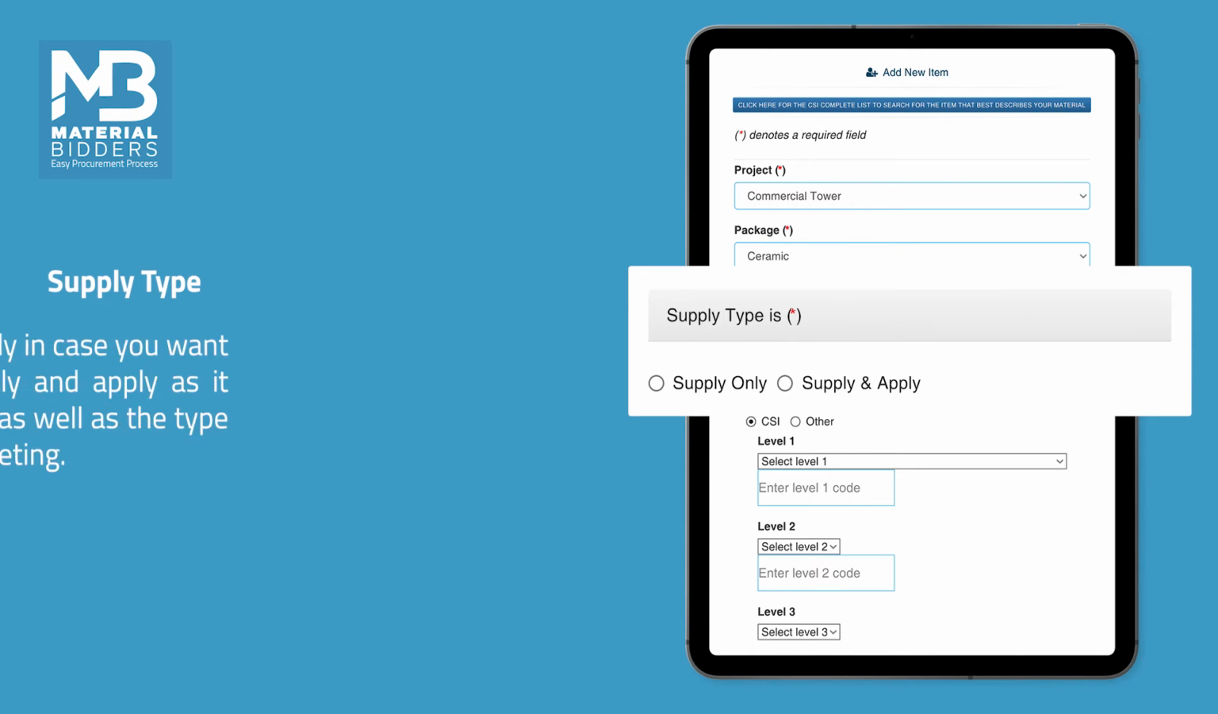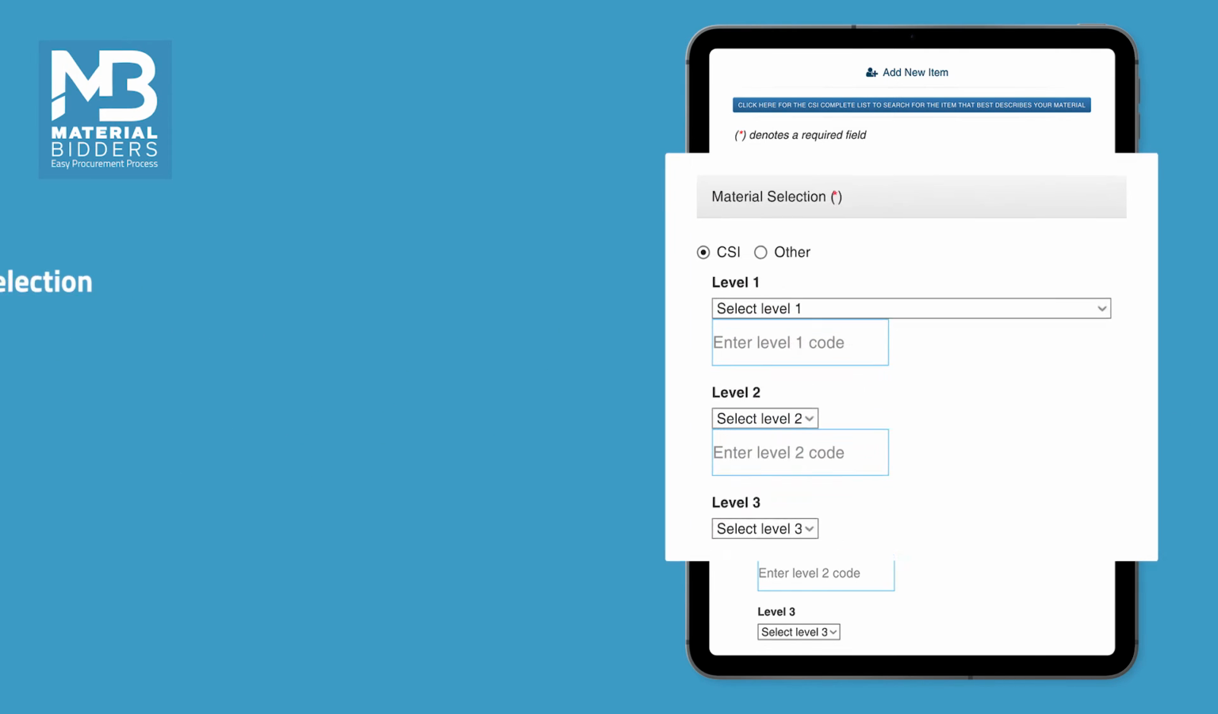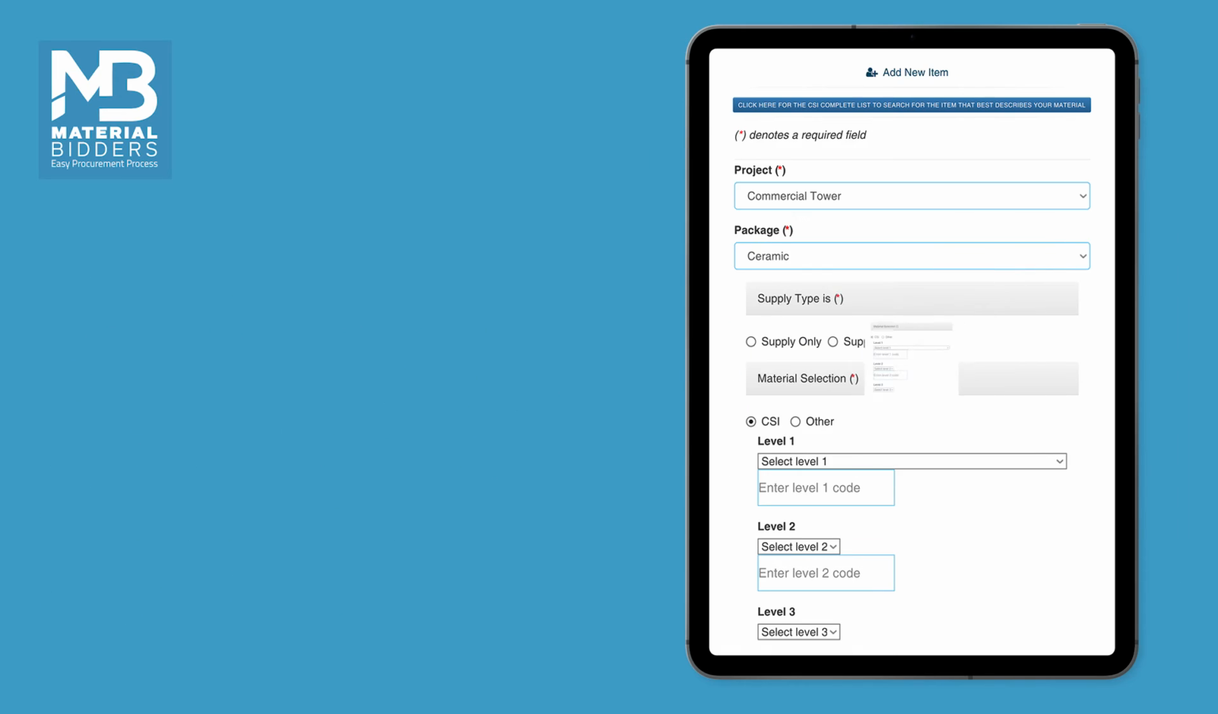Supply type. Select the type of supply in case you want it supply only or supply and apply, as it should affect the price as well as the type of supplier you are targeting. Material selection. You should select the material description or code from the CSI drop-down menu. This is a very important step as this is the link between you and the corresponding supplier to your package. You have to be very accurate in selecting the item that better describes the material of the package you are posting.